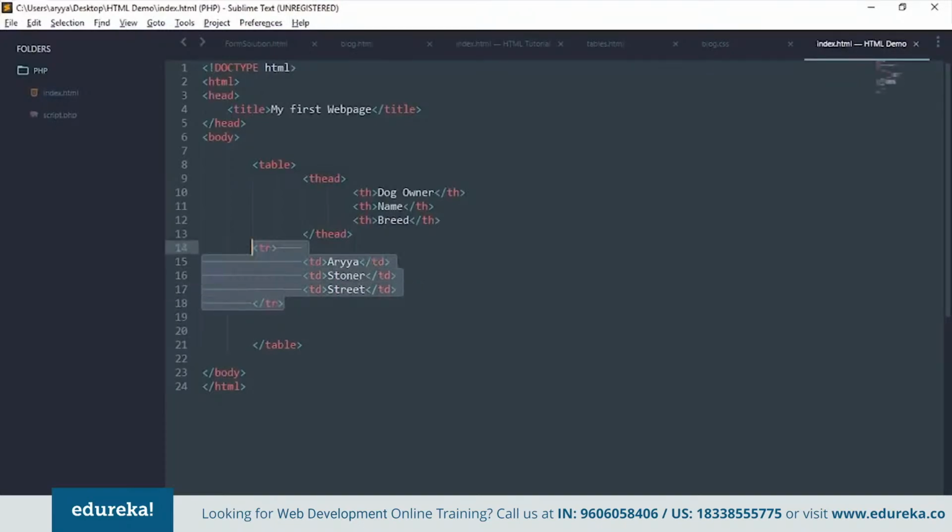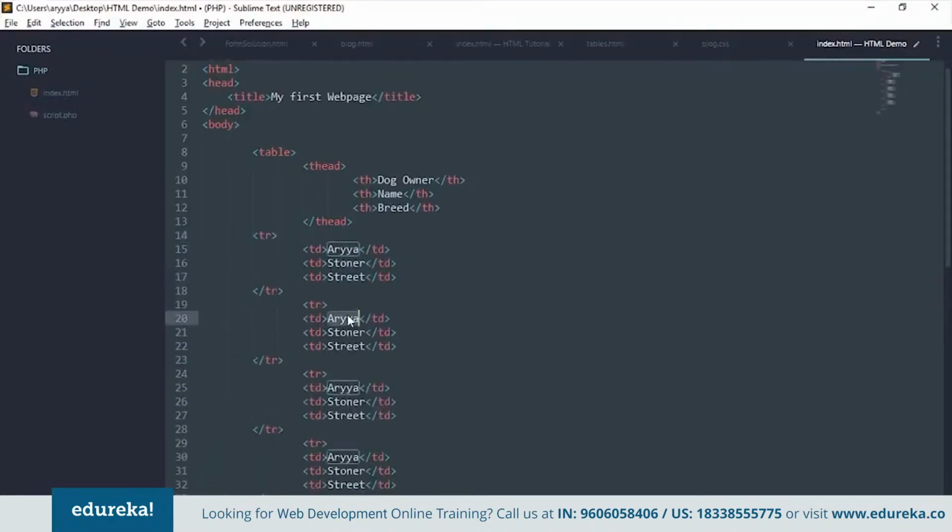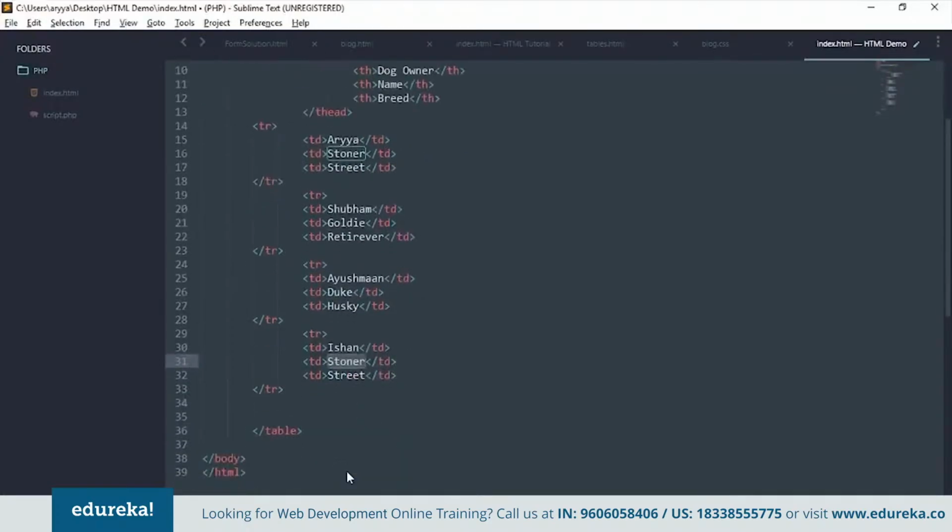Now we'll be needing multiple table rows, so let's just copy that and paste it multiple times. Let's say my friend Shubham has a dog called Goldie, and it's a retriever. And then I also have this friend called Ayushman. He has a dog called Duke, and it's a husky. And then there's this guy called Ishan. He has a dog called Monster, but it's a pug.